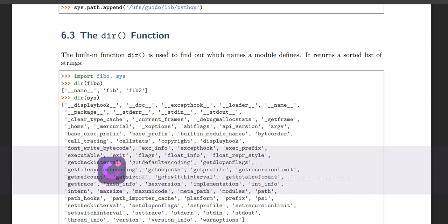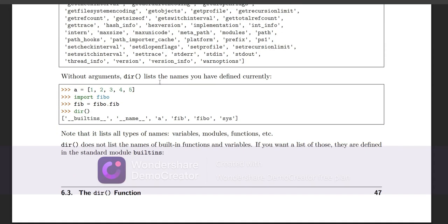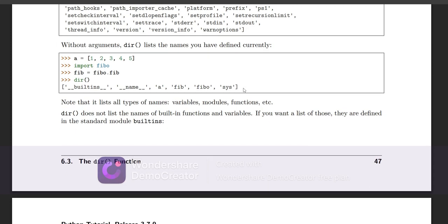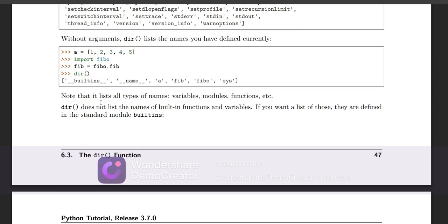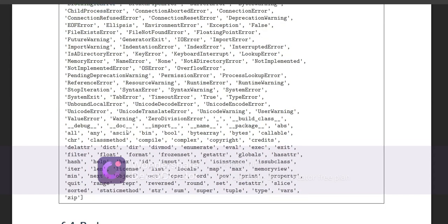The dir function. The built-in function dir is used to find out which names a module defines. It returns a sorted list of strings. Without arguments, dir lists the names you have defined currently. Note that it lists all types of names: variables, modules, functions, etc. dir doesn't list the names of built-in functions and variables. If you want a list of those, they are defined in the standard module builtins. Here you can see it.